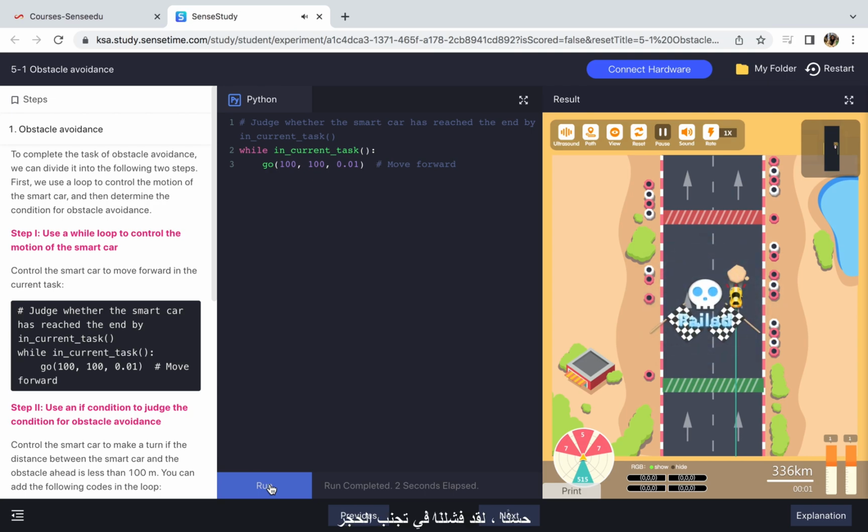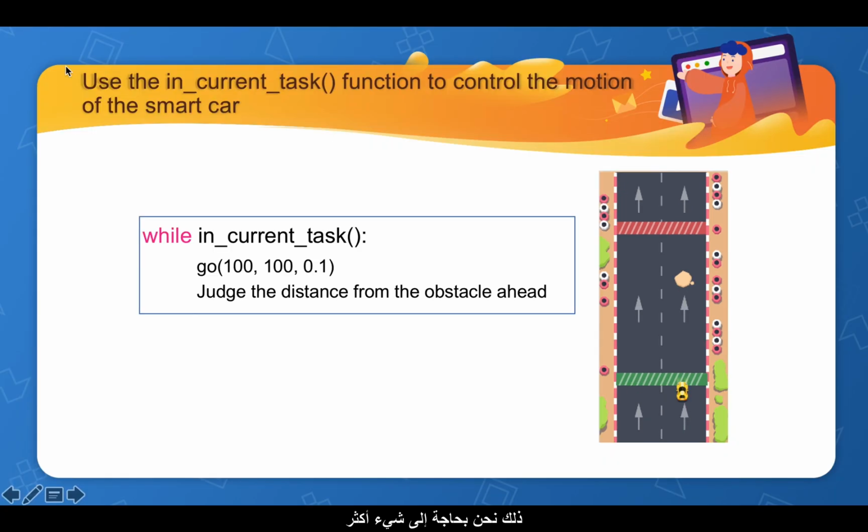Okay, we failed to avoid the stone. So we need something more. What we need is to judge the distance from the obstacle. If the car is too close to the stone, we must stop the car.